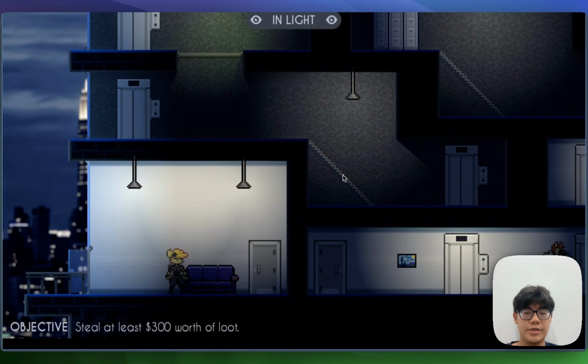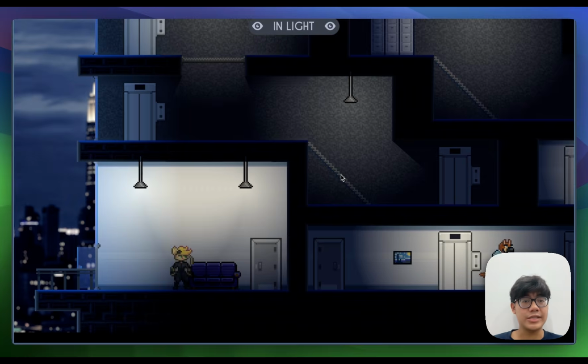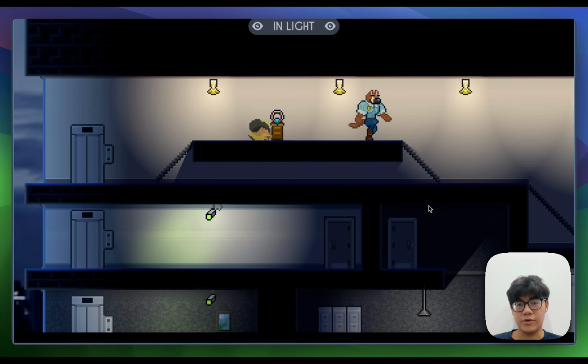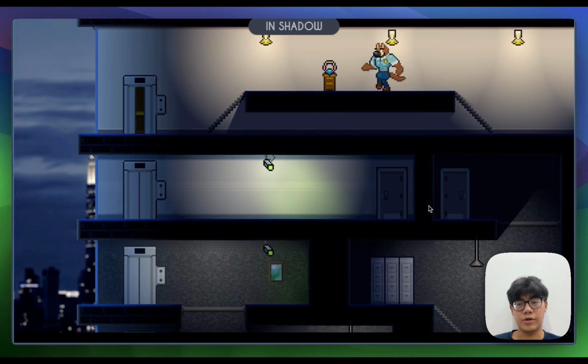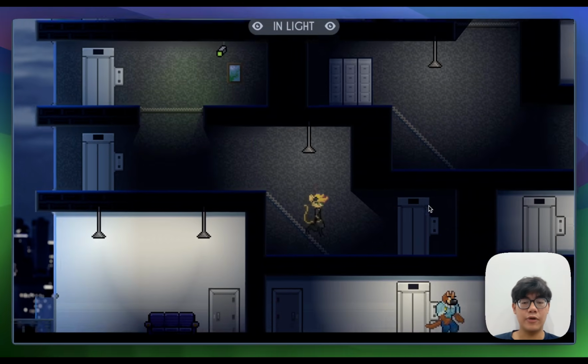So very good. The final thing that I want to test is when I finish the level, if there is any voiceover. Let's test it out. Okay, I have collected 300 worth of items now. So the last thing that I need to do is go back to the original place and exit the level.